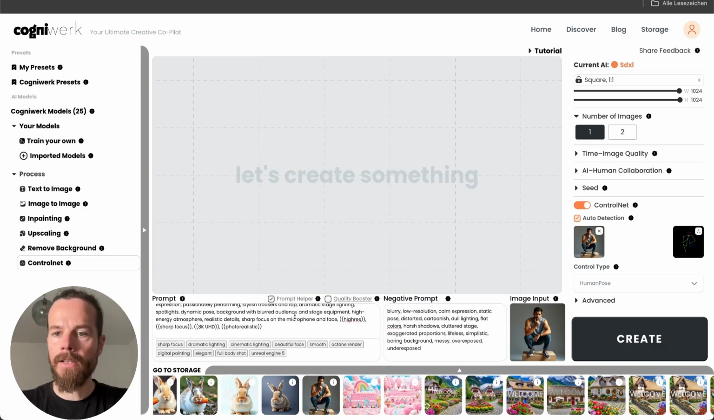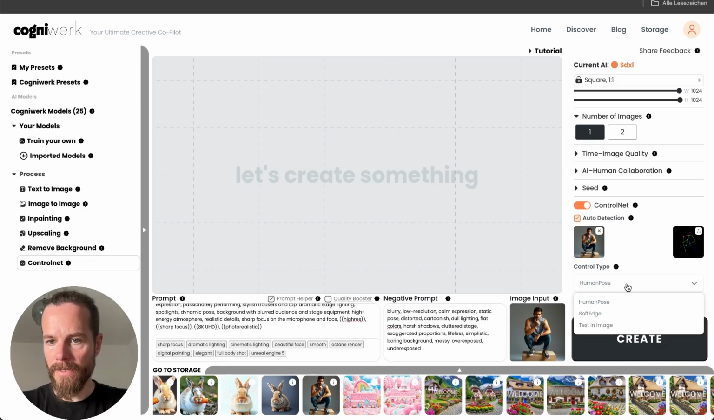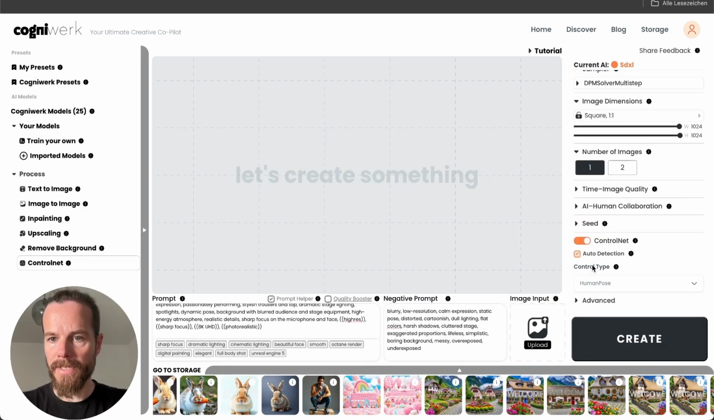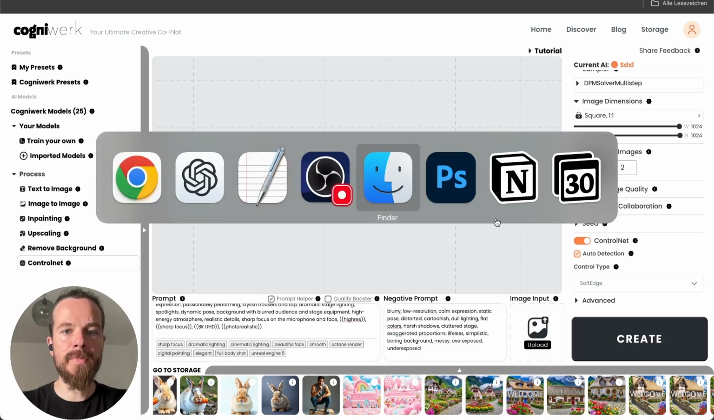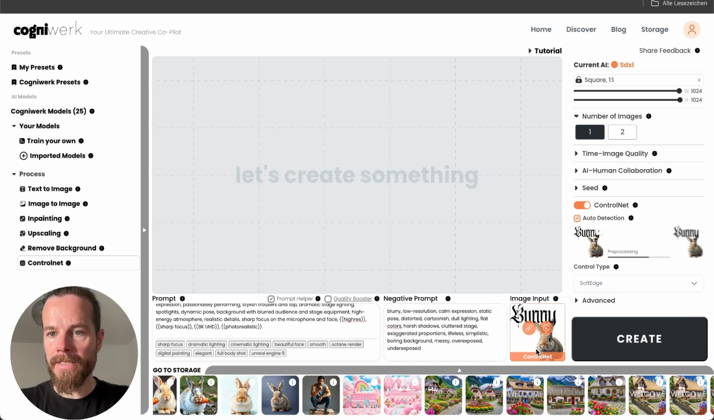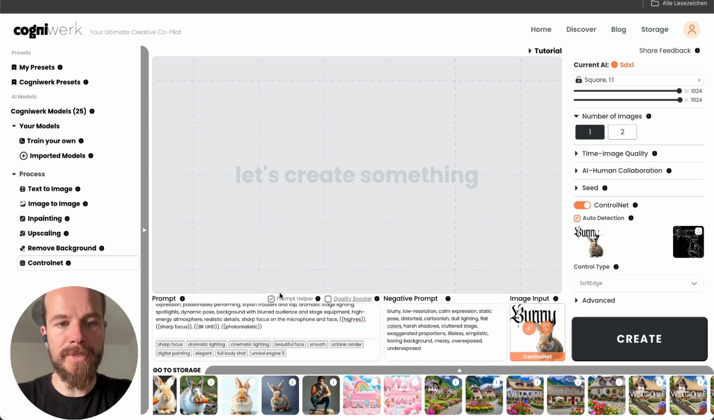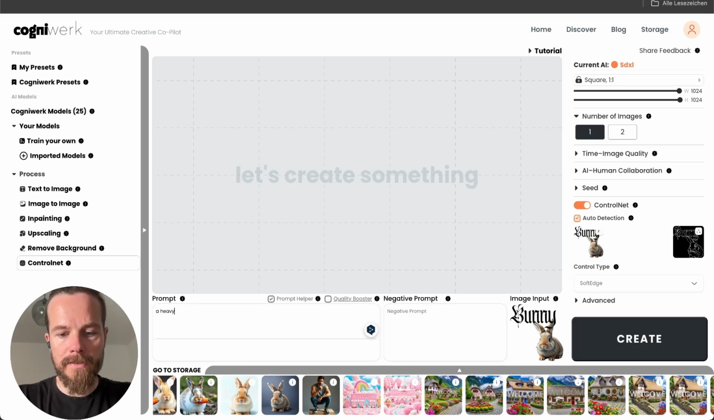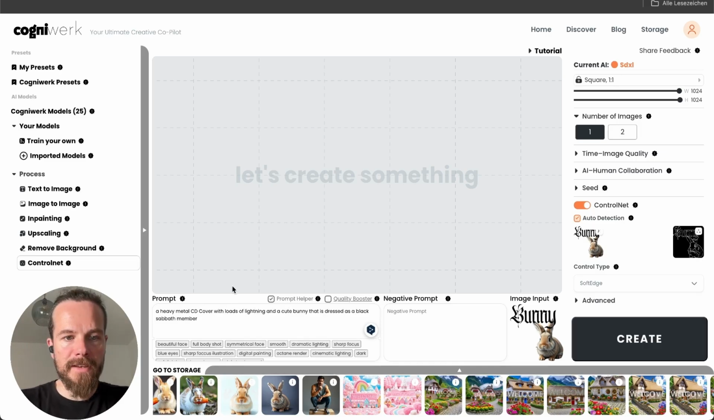So now we are going to have a look at the second one. I'm just going to throw this out so it doesn't auto-detect this one straight away. And I'm going to use SoftEdge. I have prepared an image, so I'm going to drop this here. And let's say we are a metal band that is called Bunny, for example. We have now a heavy metal CD cover with loads of lightning and thunderstorm, and a cute bunny that is dressed as a Black Sabbath member.